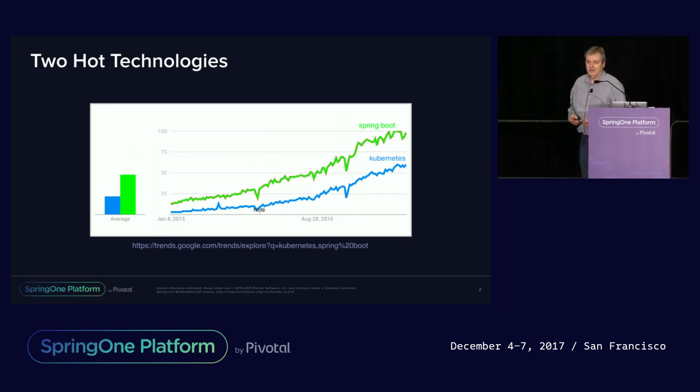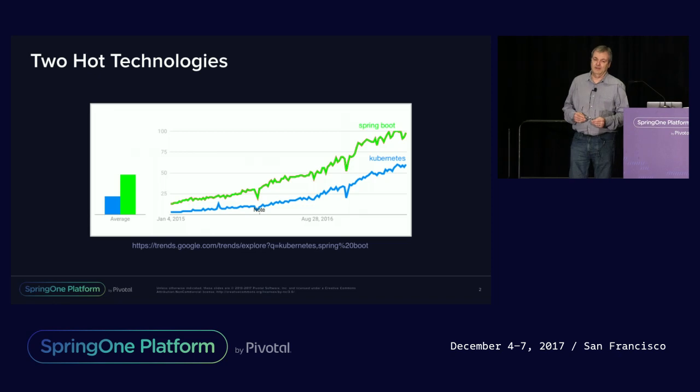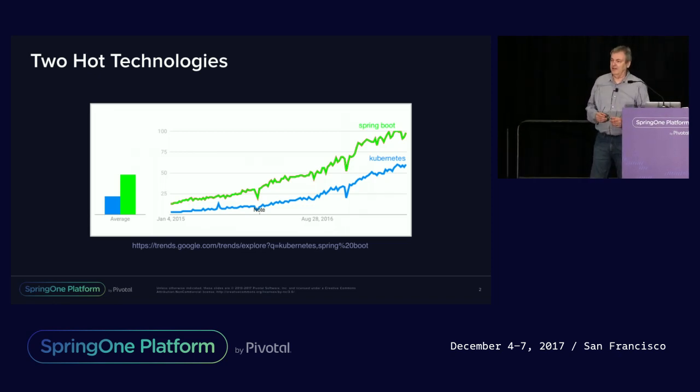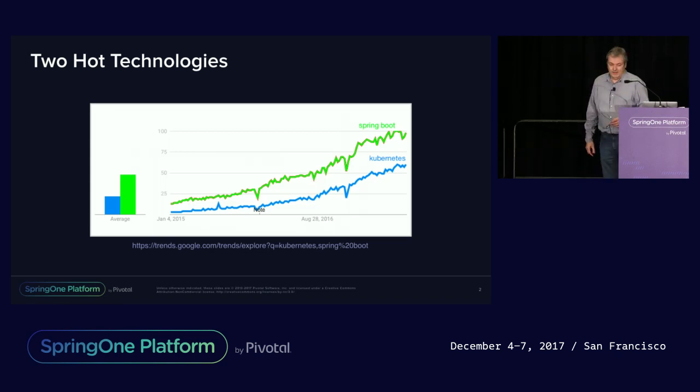So why am I giving this talk? Well, a couple of reasons, but one reason is that I did a search on Google Trends looking at some hot technologies, and it seems like Spring Boot and Kubernetes track each other pretty well. So I thought, yeah, it's a great thing. You combine them and you get even more interesting technology going.